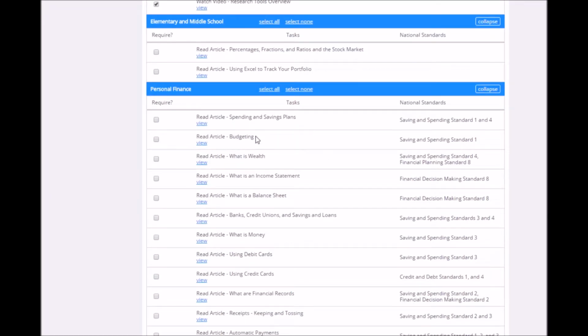If you're looking for personal finance, you can find our personal finance articles next. You can see that we also list the national standards. For personal finance, the national standards we base these articles off of are the Jumpstart standards. So each article applies to some standard and it lists which one. For example, our saving and spending plans article would apply to the savings and spending standards number 1 and 4.